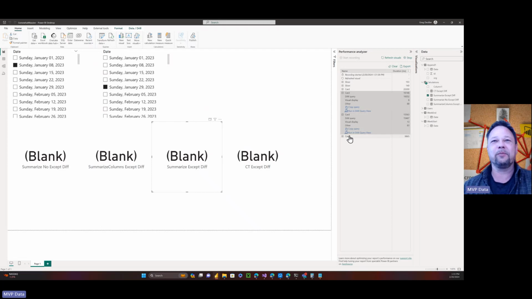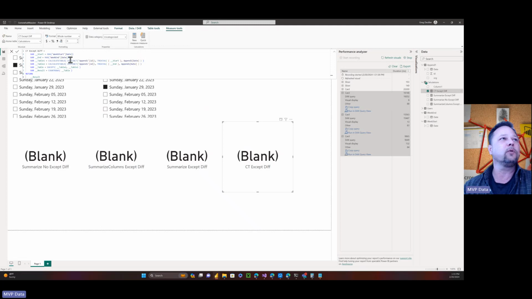And you guys are probably gonna be surprised at me saying this, but I'm an honest broker on this stuff, man. The actual fastest one was using calculate table. It was able to knock it down to about 6 seconds, or about half of the other ones. The calculate table looks like this: calculate table, distinct ID, then treat as.